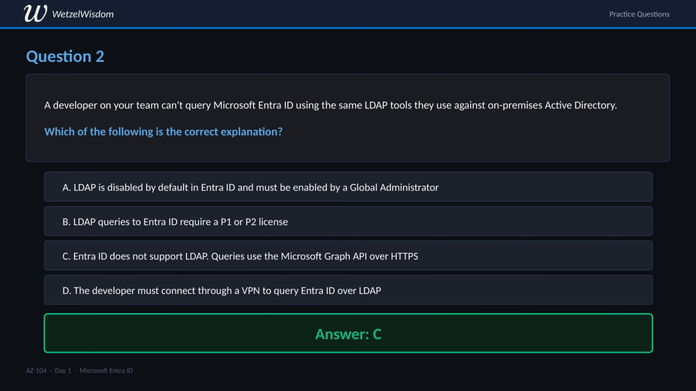Okay, the answer is C. As we covered in Section 2, LDAP belongs to Active Directory. It's an internal network protocol. Entra ID is a cloud service, and you query it with the Microsoft Graph API over HTTPS. So in short, the developer needs to learn Graph.